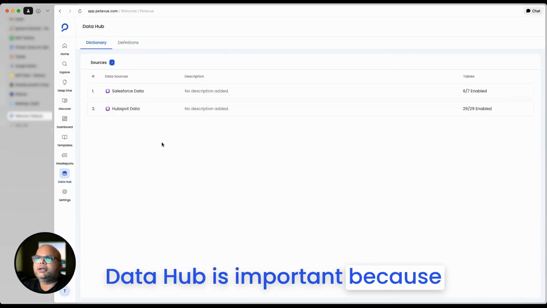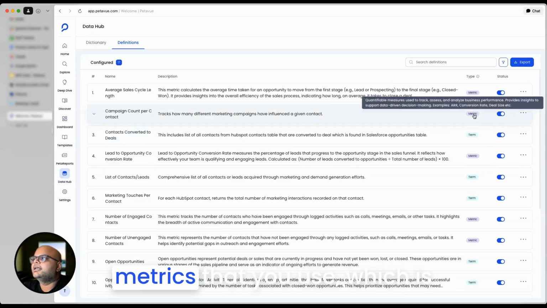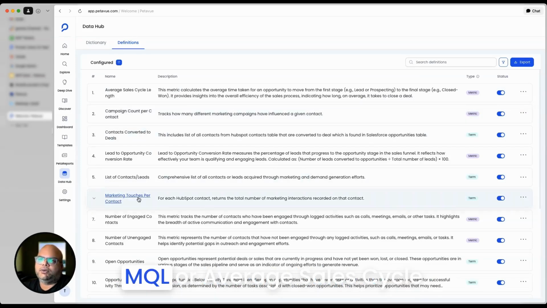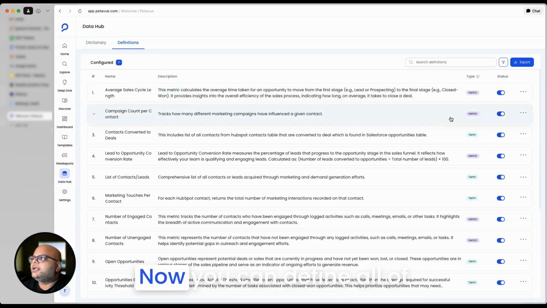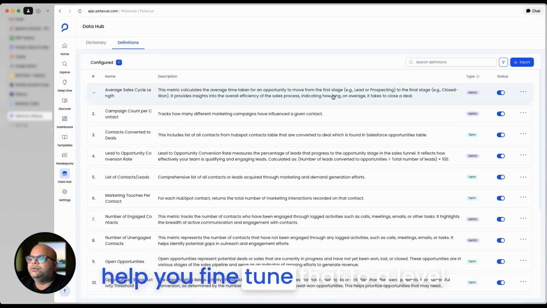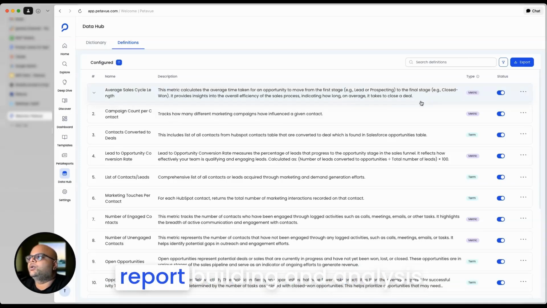The data hub is important because here you can define all the custom definitions and metrics that you use, which are unique to your organization. For example, if you have a very different definition of MQL, average sales cycle length or campaign count, now you can define all of them in natural language. The metric definition agent will help you fine tune that to a level where it's a consistent definition that you can use in all your report building and analysis.